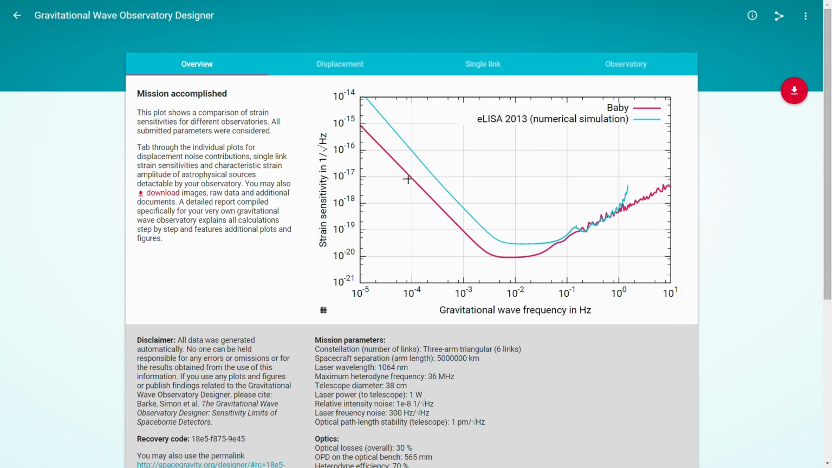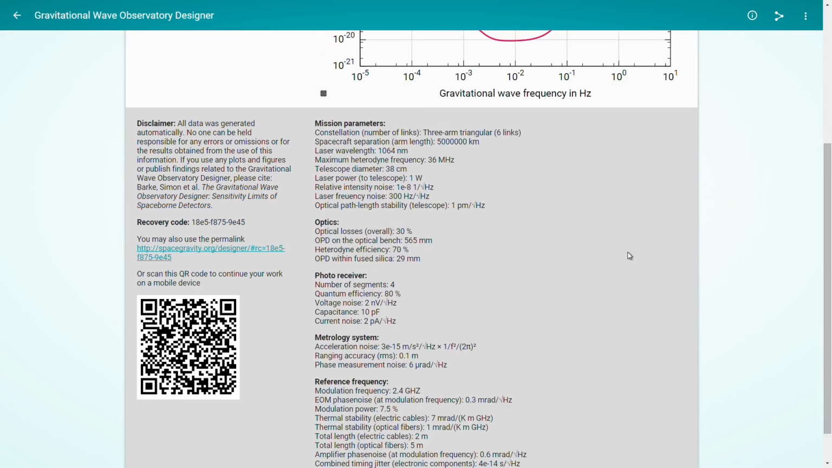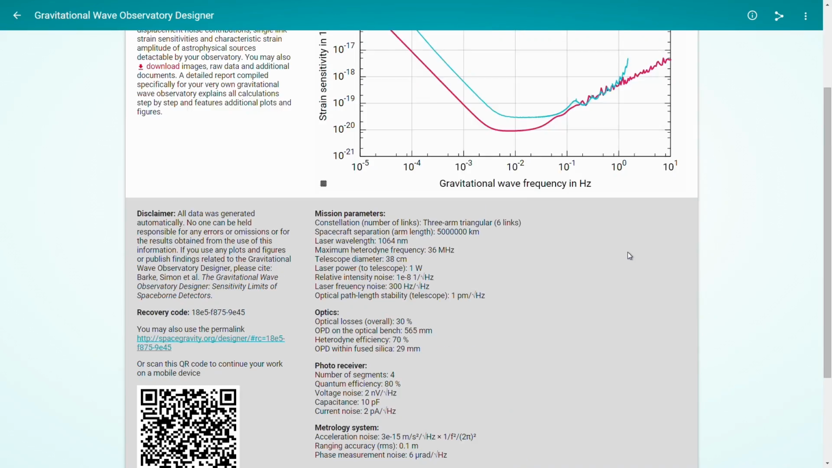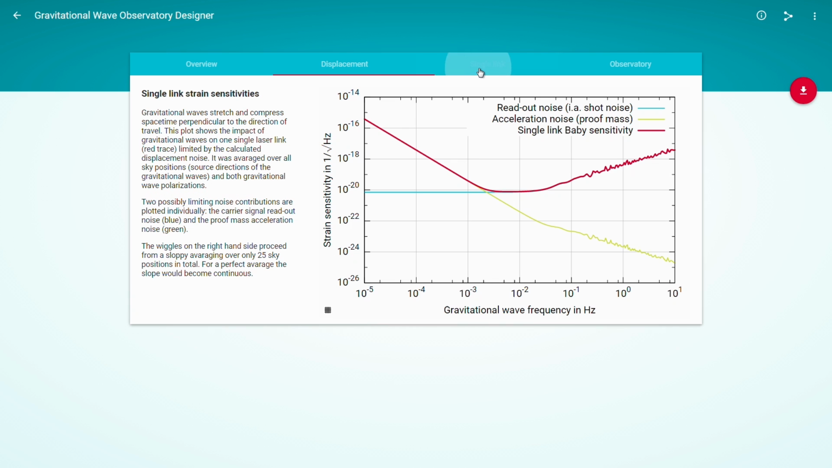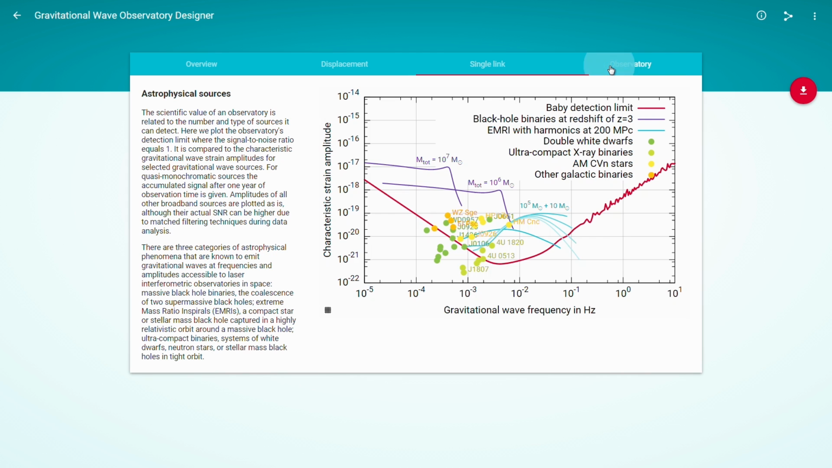In the first tab you see the final observatory strain sensitivity compared to other mission studies. You also find an overview of all parameters that were specified. The second tab breaks down all the different noise contributions. You can easily identify the influences limiting your sensitivity. The third tab compares the observatory's strain sensitivity with the usually dominating influences of readout noise and acceleration noise. The final tab shows the characteristic strain amplitude of your observatory, in relation to astrophysical sources of gravitational waves, like black holes and neutron stars.